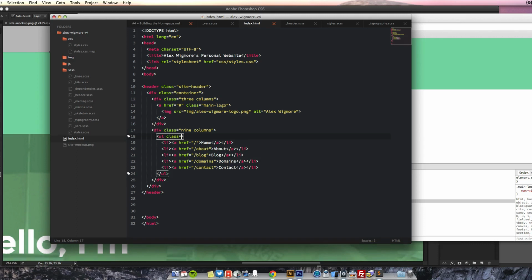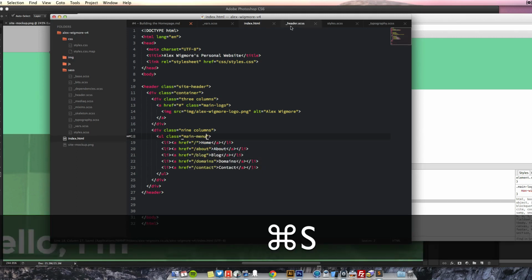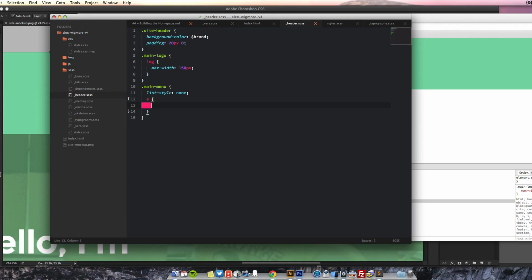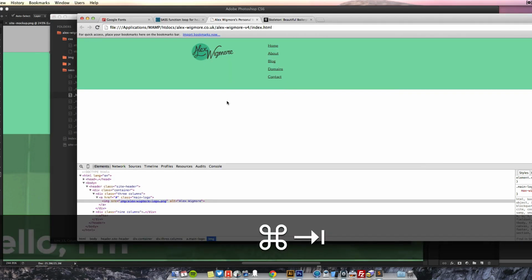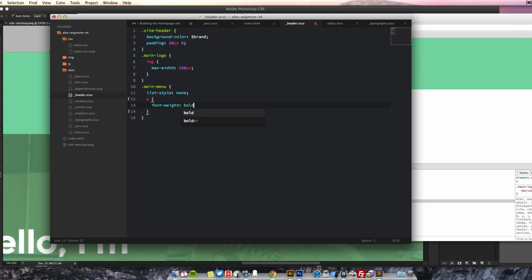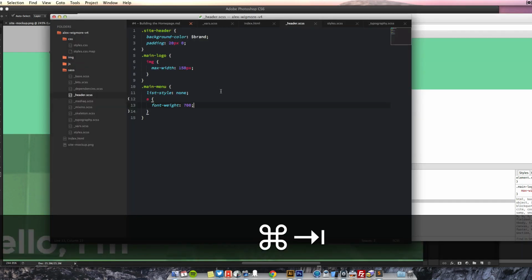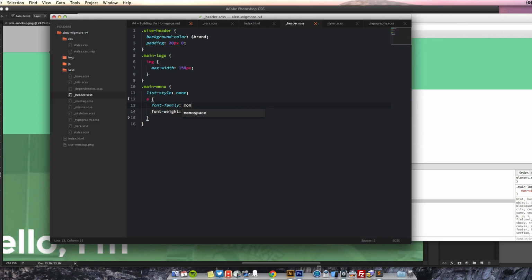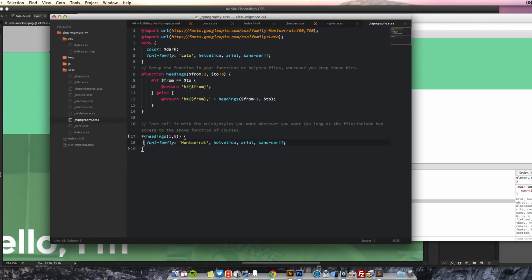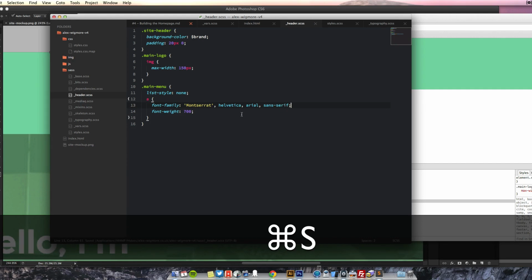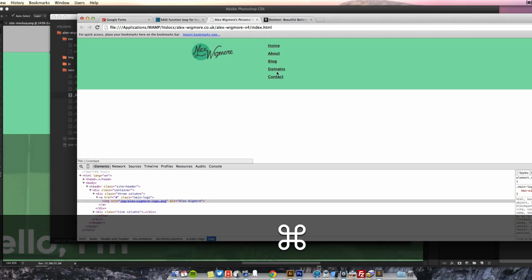So this UL, we'll give it the class of main menu. In our header, main menu. And we want it to be a list style of none, which actually is by default in the framework they're using, but just in case. The A's that are inside our main menu, we want to be a font weight of 700, so they get our higher quality font, and also we want them to be the font family of, let's just grab it from here, Montserrat font. Let's see how that works. Yep, that's good enough for the moment.